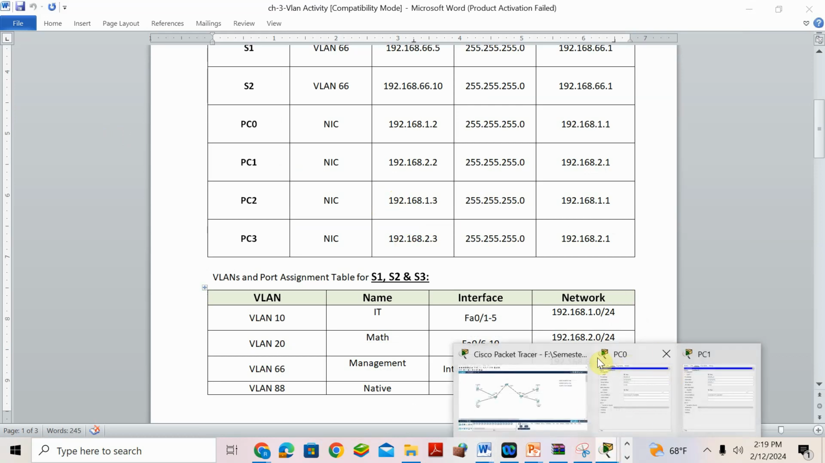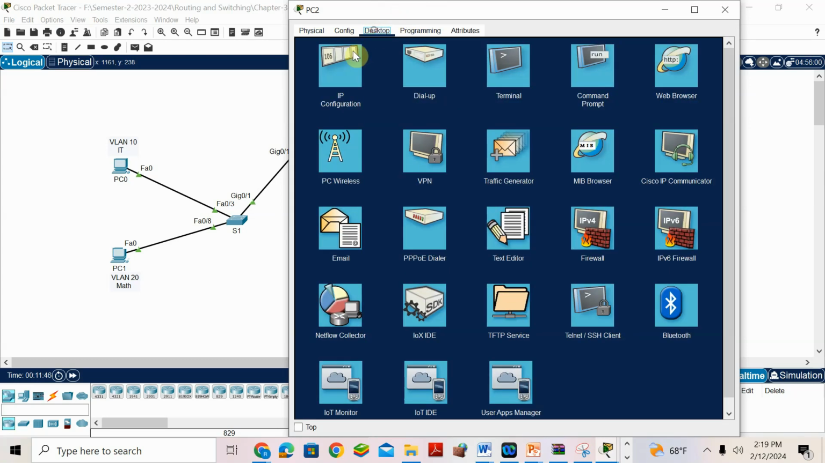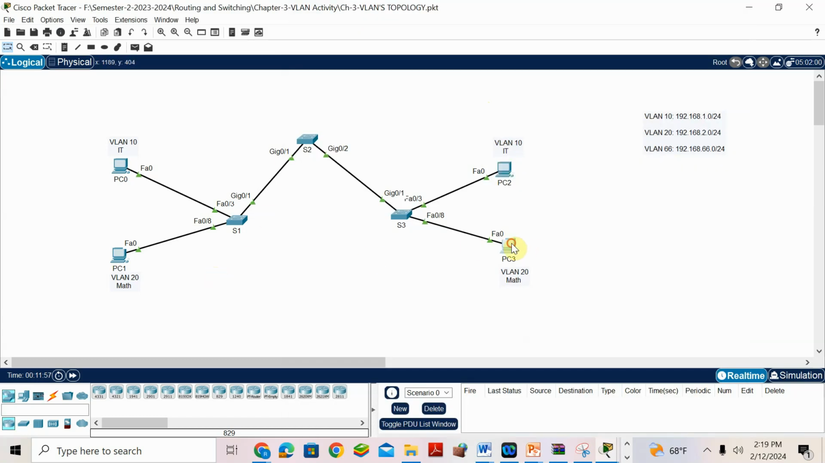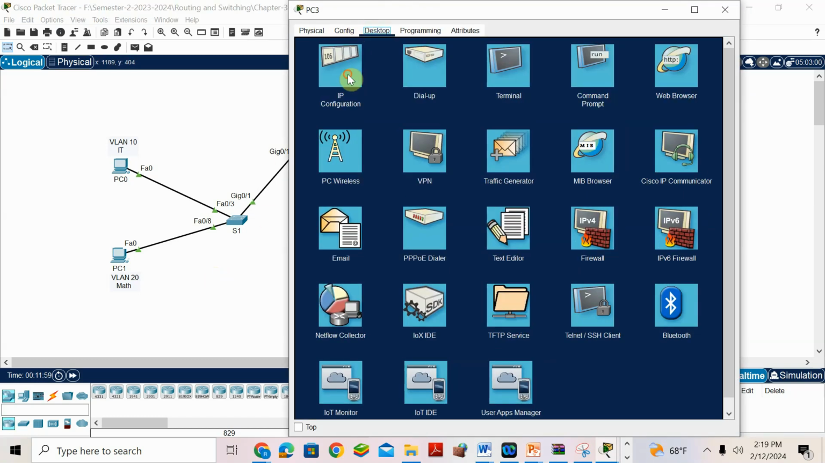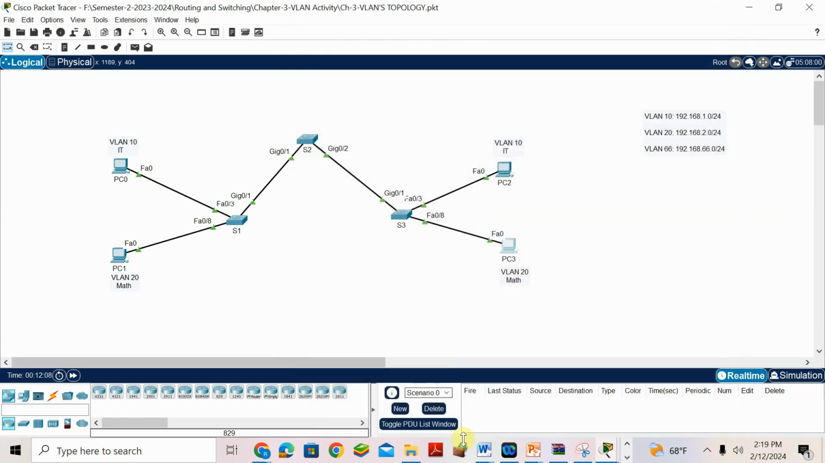So go to PC2, which is 192.168.1.3, mask 255.255.255.0, and the gateway is 192.168.1.1. Now PC3 is 192.168.2.3, with the mask, then the gateway 192.168.2.1. Done. Now that is done.